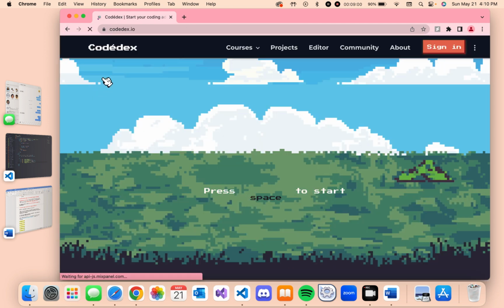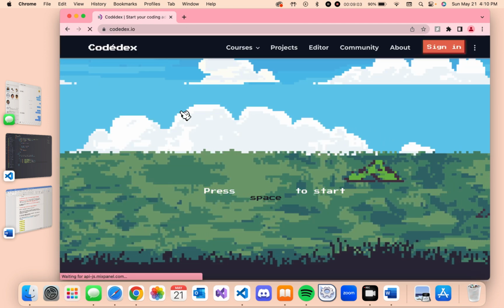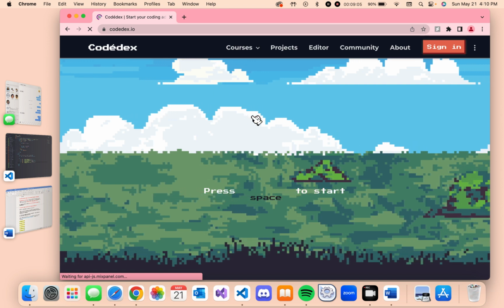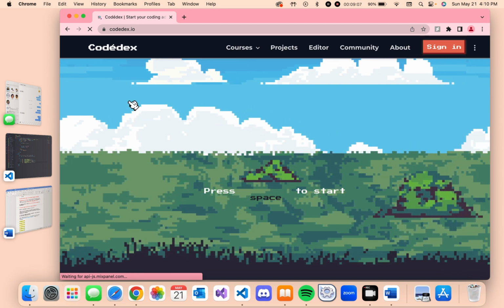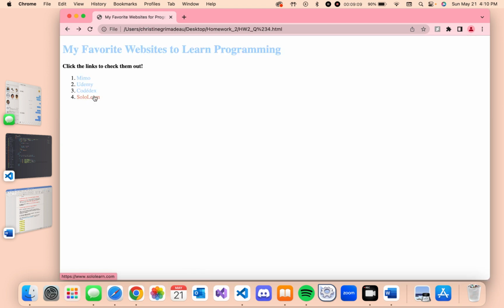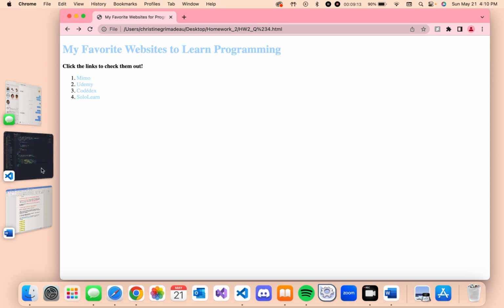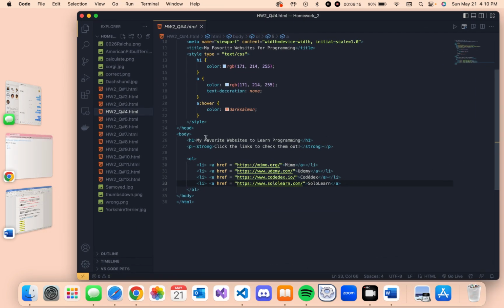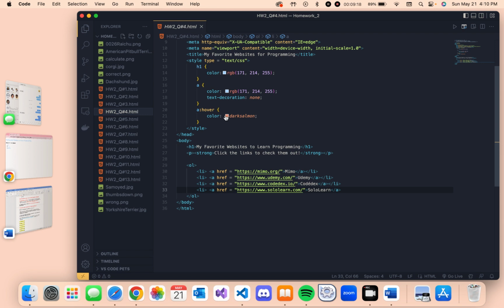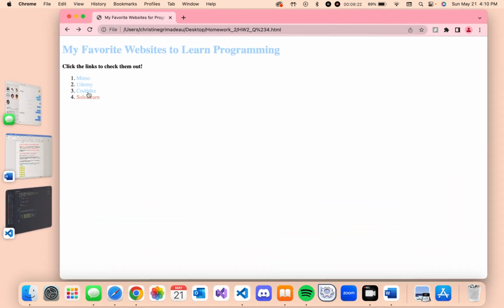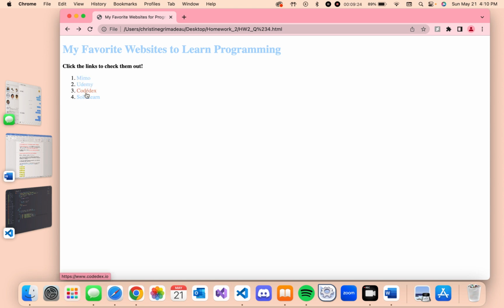Codex is a website where you can learn programming, but it has a gaming twist to it. And SoloLearn is also here as well. Okay. So the hover of dark salmon that I use makes the words hover in a different color. Right here.